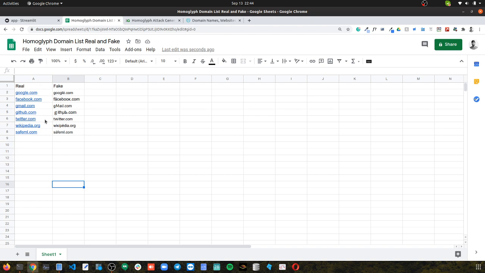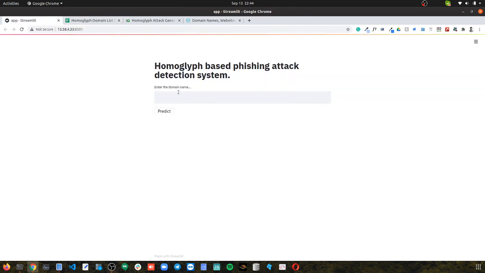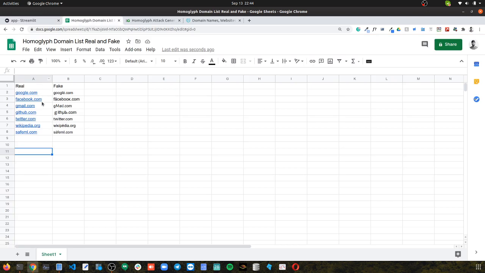We will check them one by one, and we'll also see how we have made the fake domains for these real ones. So first let's see for the real domains. First we'll see for google.com. This is the google.com domain. We have checked it and our model has predicted that it's a real domain. This is the first one.